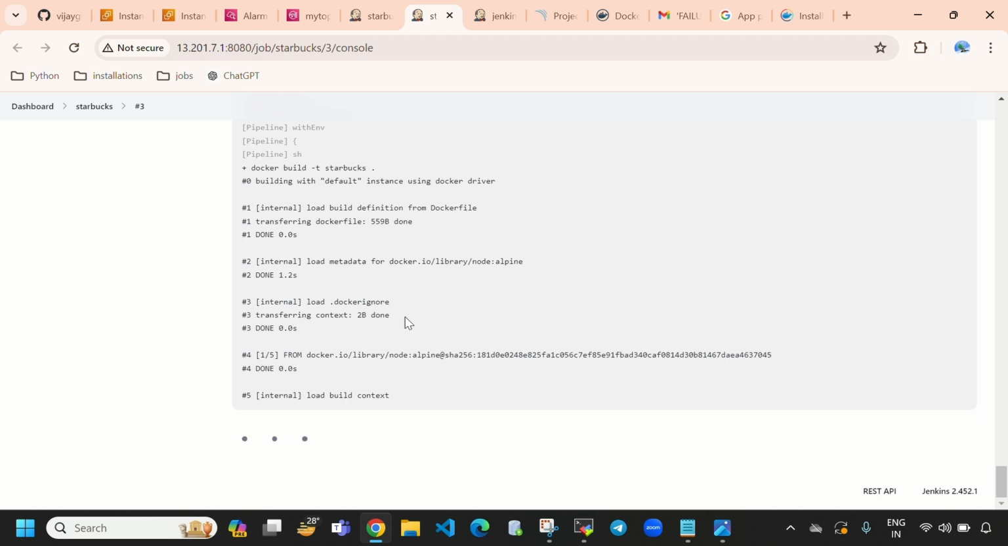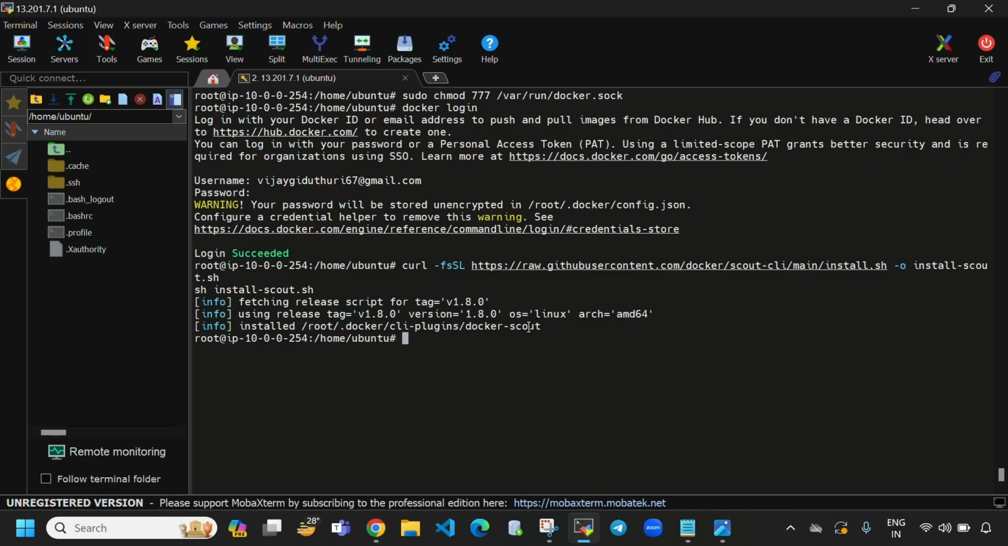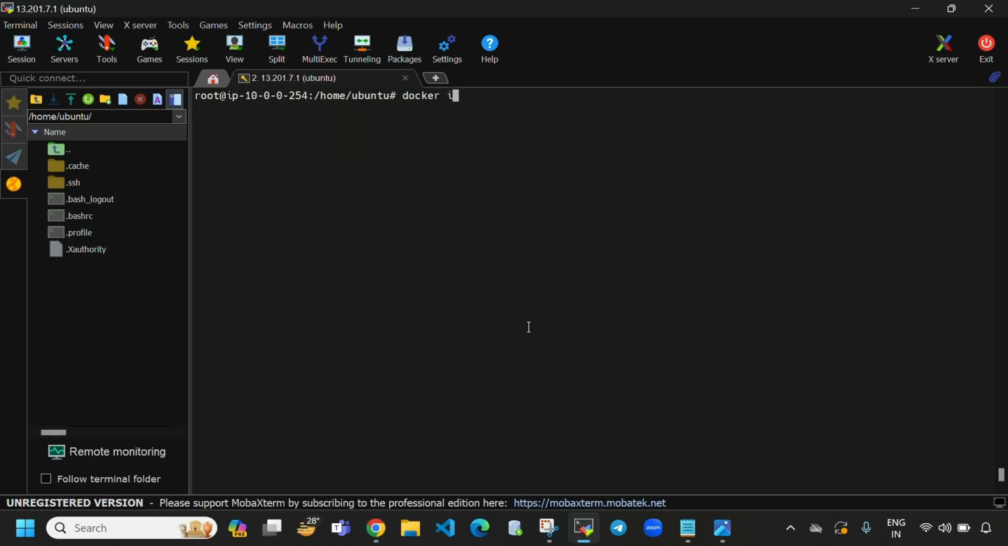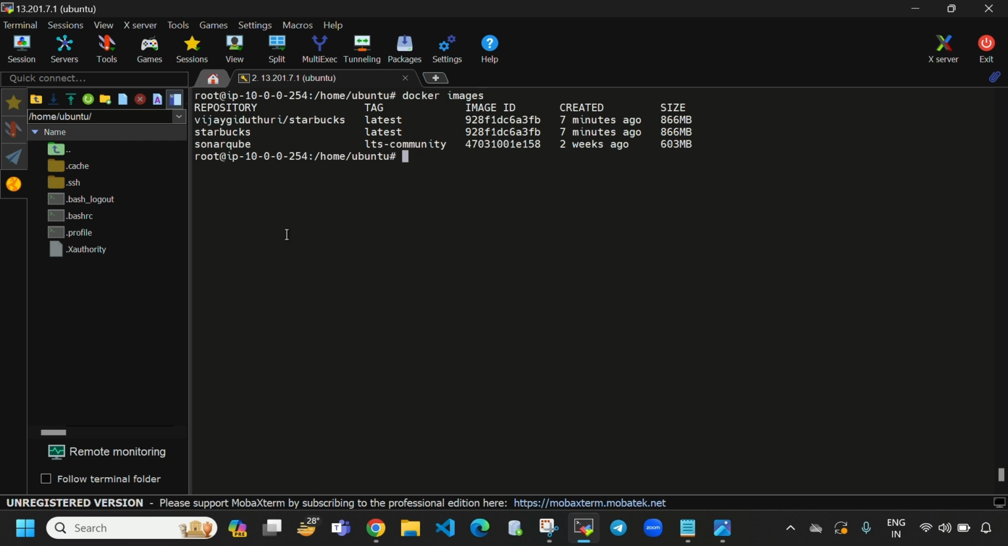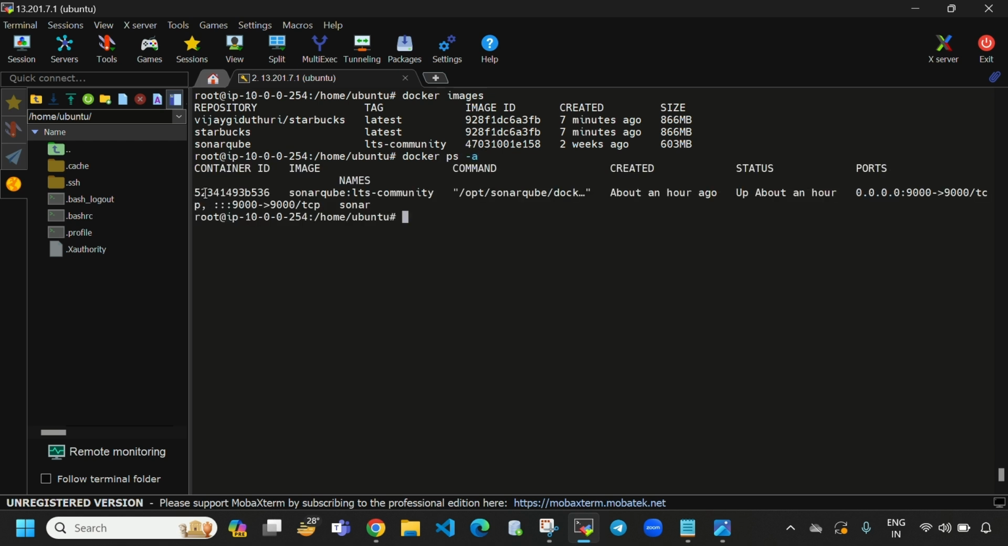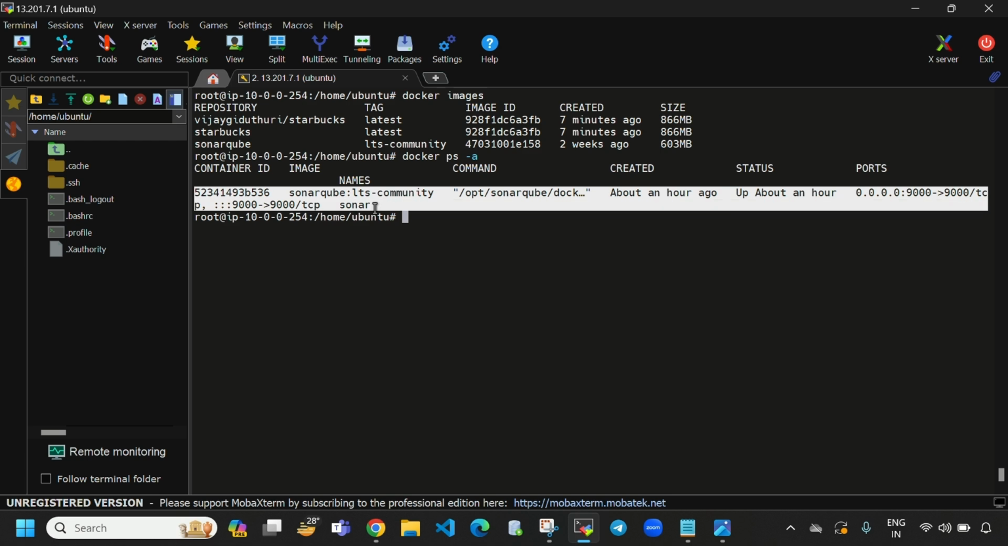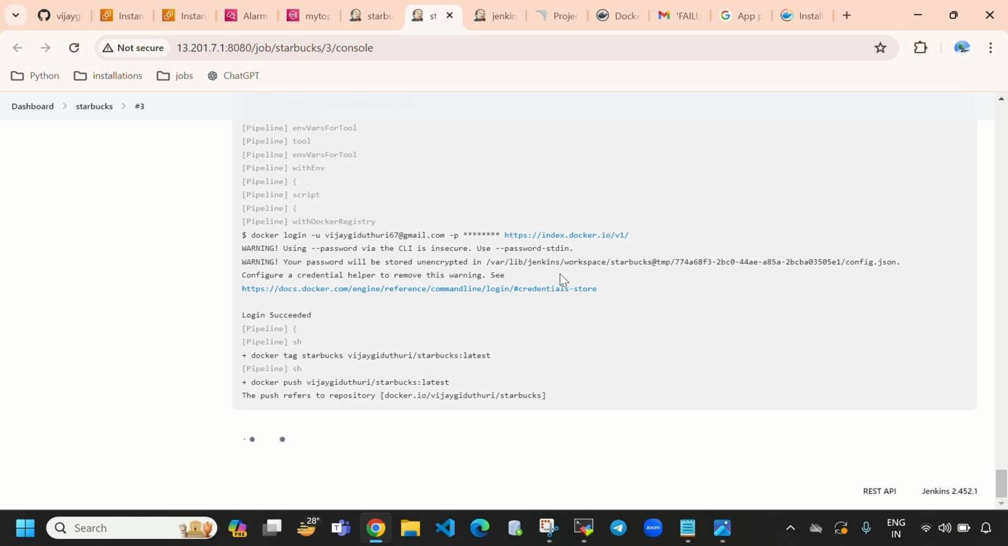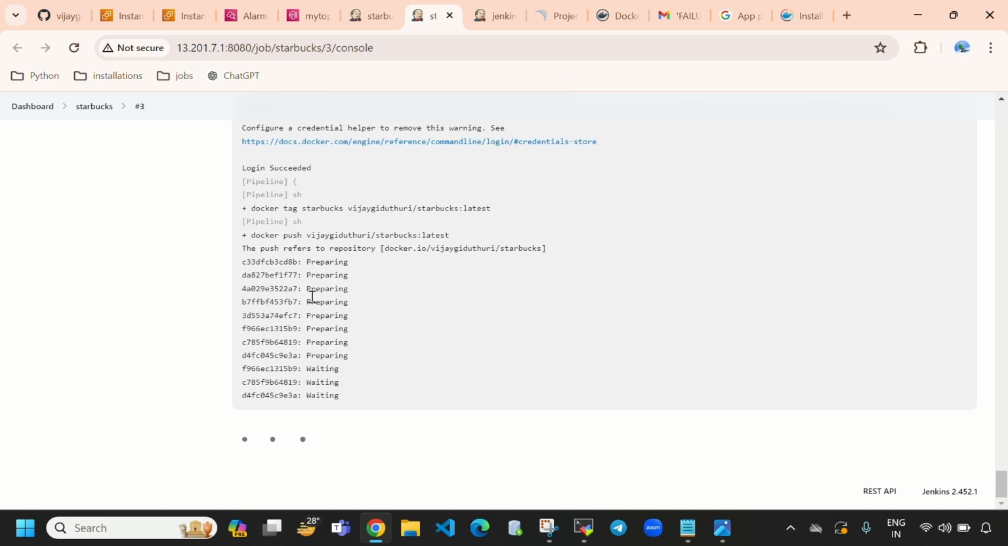And the Docker build. Previously it built a Docker image. So when I clear the screen and hit Docker images, here you can see this is the Docker image. When I hit docker ps -a, we have only the SonarQube container. So this is the SonarQube container. In the last stage, it will run the SonarQube container, guys.